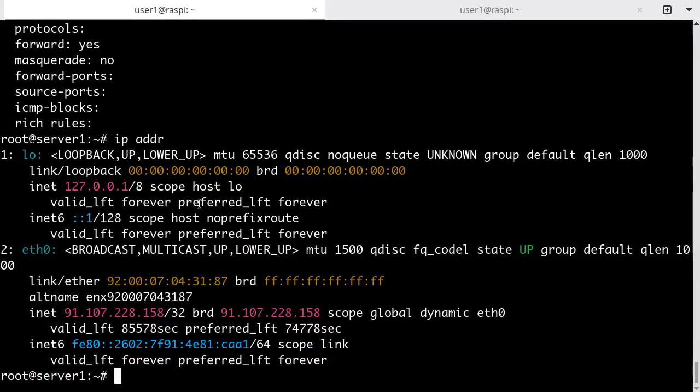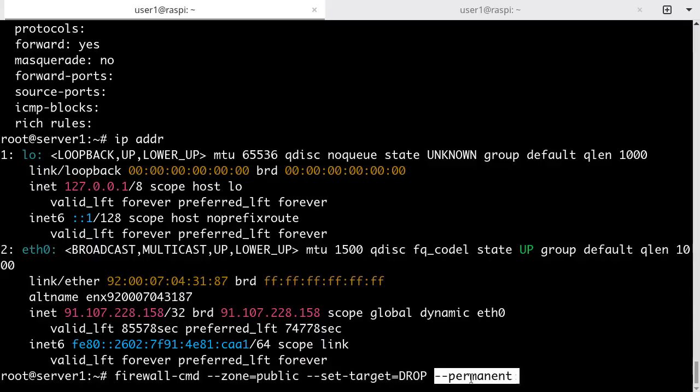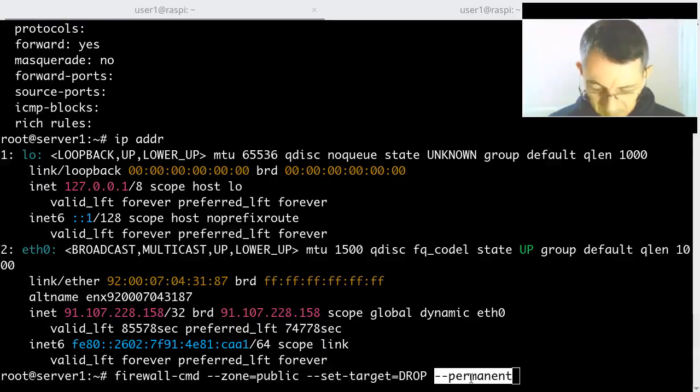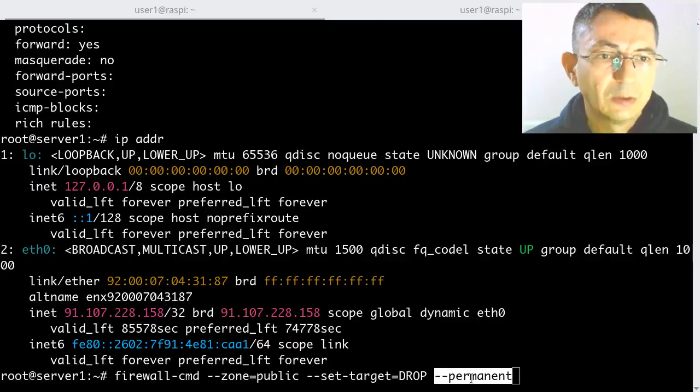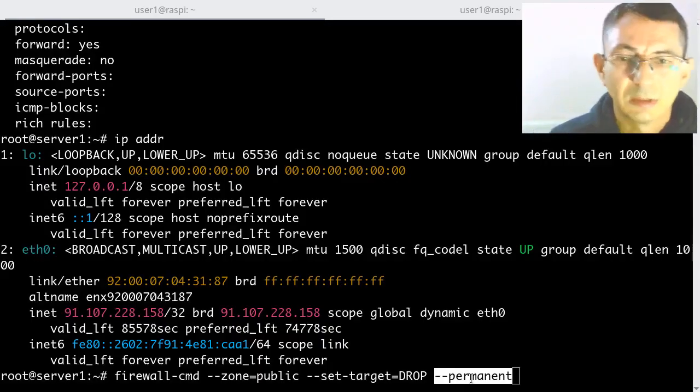And now what about this permanent? Now Firewall D has two sets of rules. One is the active set of rules that are running right now, and there oops, where is my camera here? Okay, let me. Sorry, I don't know how it was stopped, but let me start again.